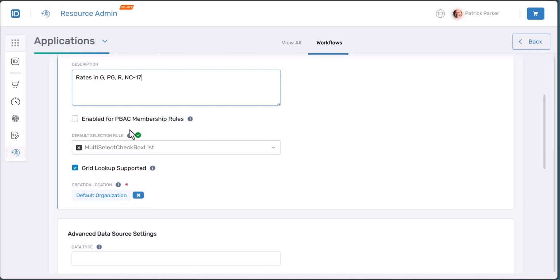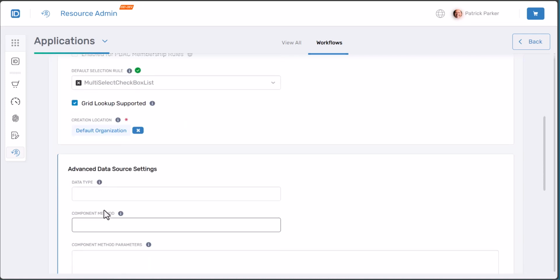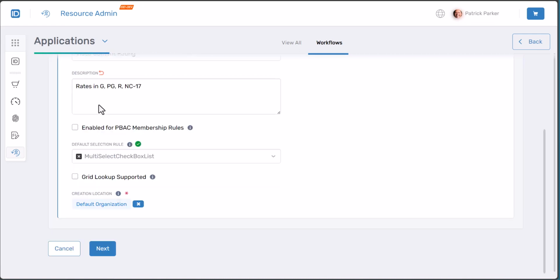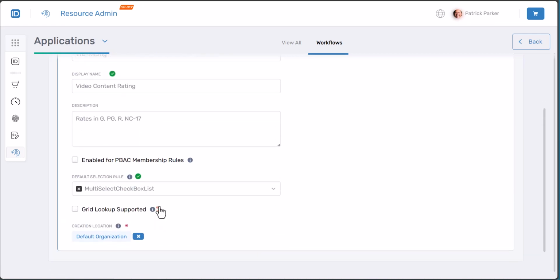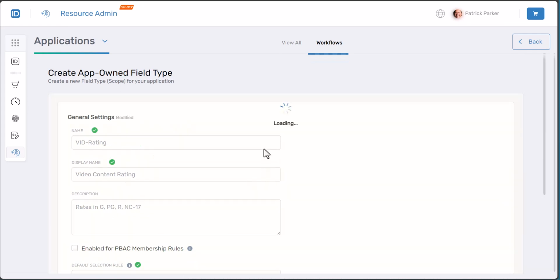We are going to allow, the default would be multi-select, because you might be able to view G, PG, but not the rest, or G, PG, R, and not NC-17. Grid lookup supported doesn't really matter. We're going to rename that field. Basically, that's whether or not you want to have an advanced data source where you call a PowerID method to get the data. We're just going to manage this data as field type values, so values associated with this field type, because there aren't that many. And we're going to put it in the default organization location, because that's fine. We're not getting very specific on our delegation here.